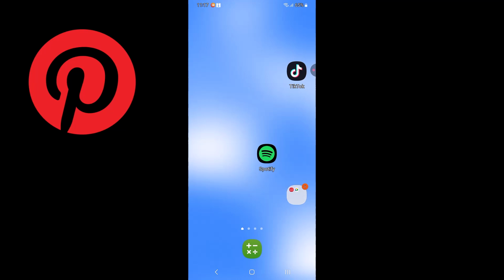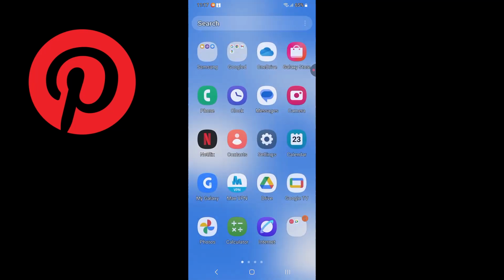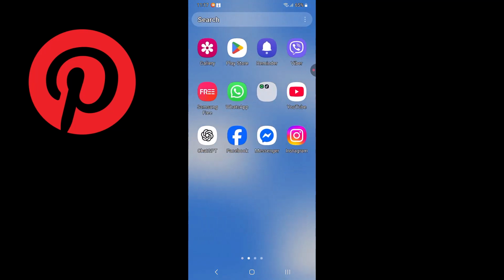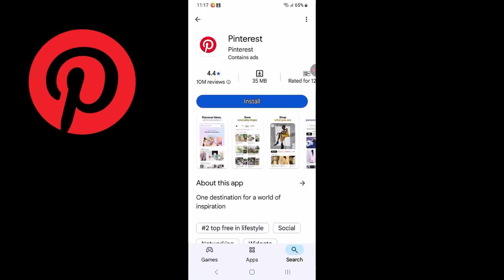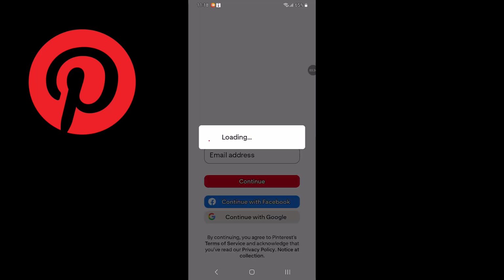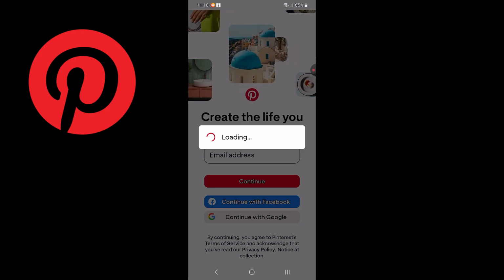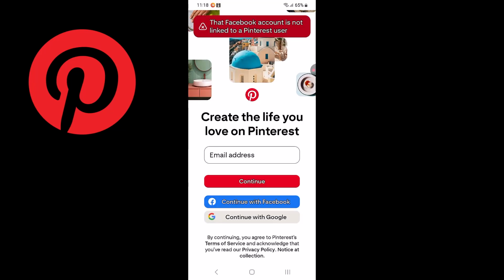And if none of that helped, go ahead and then delete the app from your phone and then reinstall it from the Play Store app or App Store. This gives you a fresh install with all the latest files and settings. In many cases, this is the final fix that solves stubborn login problems. And there you go. One of these methods should have helped you get back into your Pinterest account.